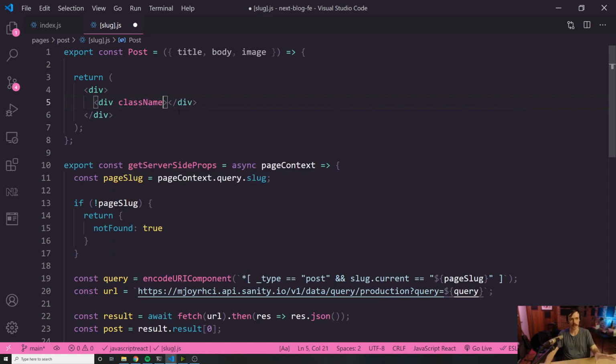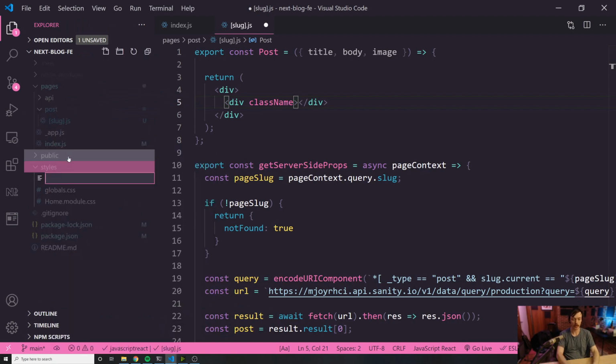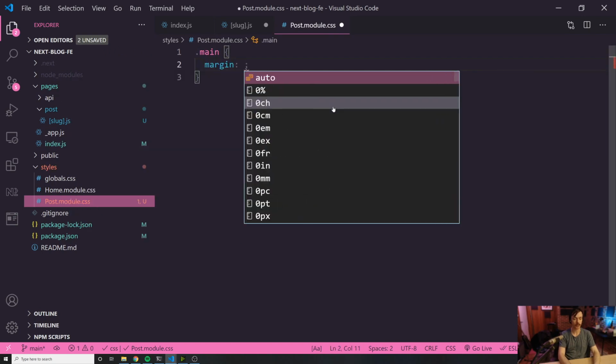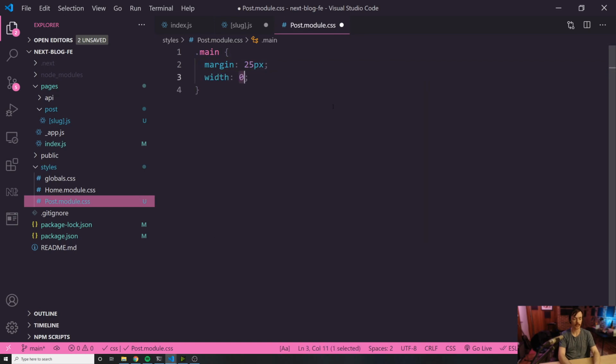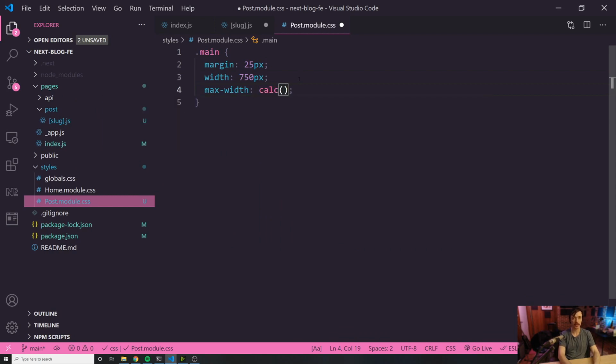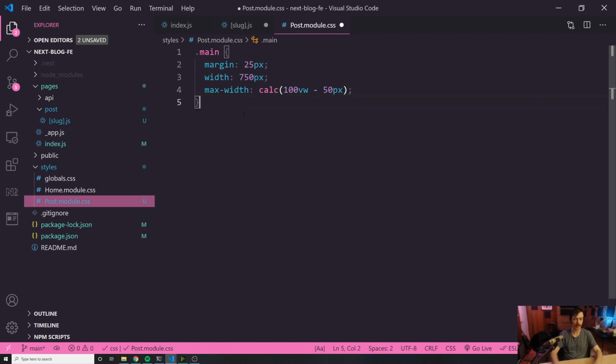Now, before I actually give this a class name, I need to create a CSS file for this component. So in here on the left in my styles folder, I'm going to create a new file that I'm going to call post.module.css. And I need to write some CSS in here. We're going to need a main class. I'm going to give a margin of 25 pixels, a width of 750 pixels. Then I'm going to set a max width, and I'm going to use calc to set my max width. And the reason why I'm setting a max width is because I don't want the width to ever be bigger than the screen itself. So I'm going to say I want the max width to be the view width minus 50 pixels. So I'm just using calc to handle that logic for us. Now I'm going to have a main image class.